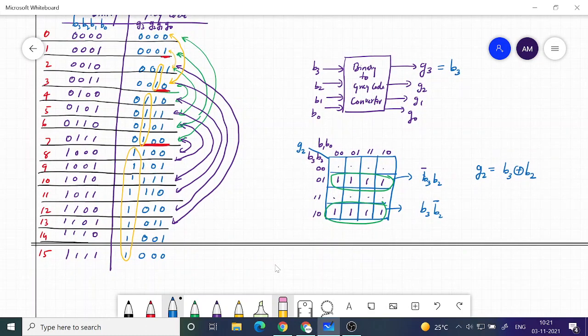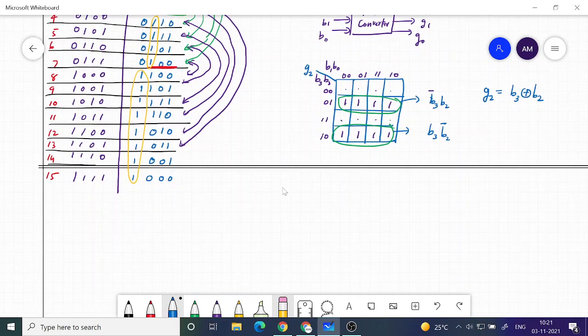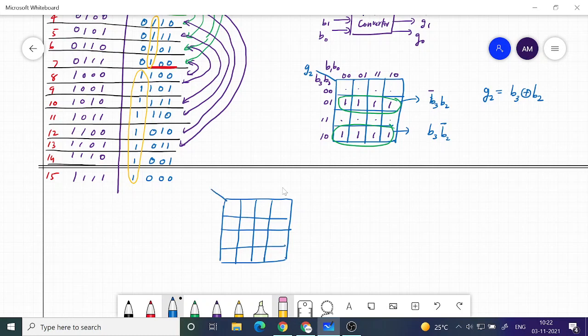Now let's enter the K-map for the next Boolean function. Even if I don't teach this, you should be able to do this, because these are all using concepts which earlier we have introduced.